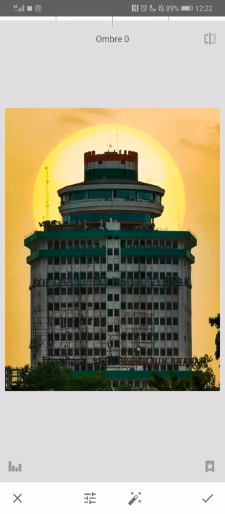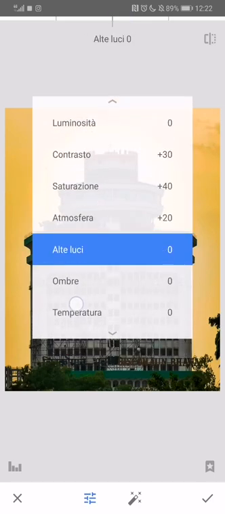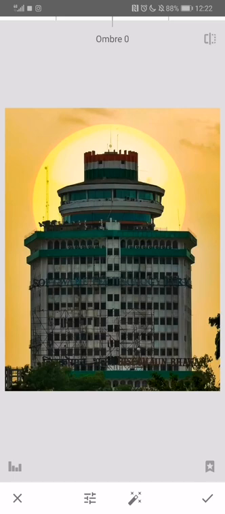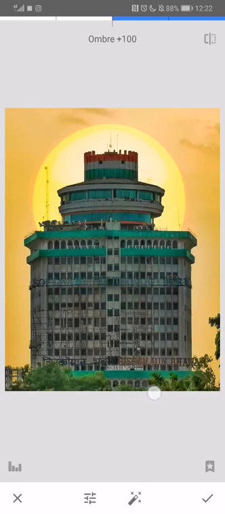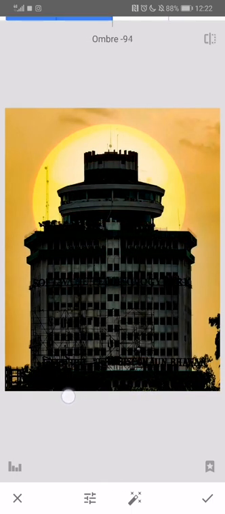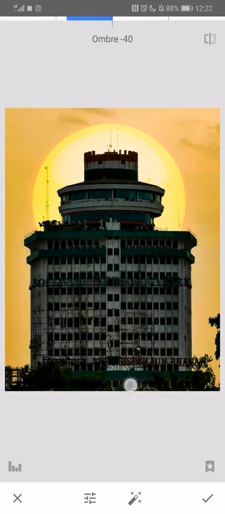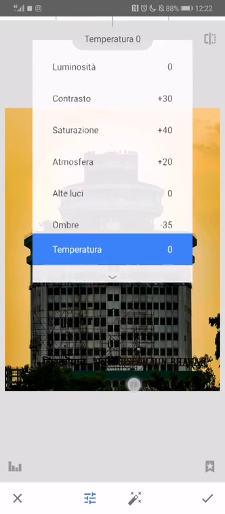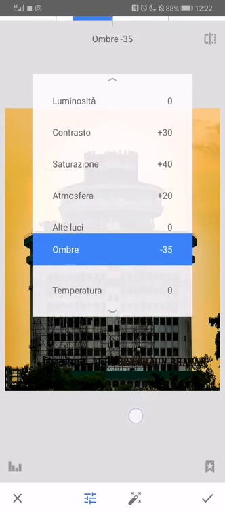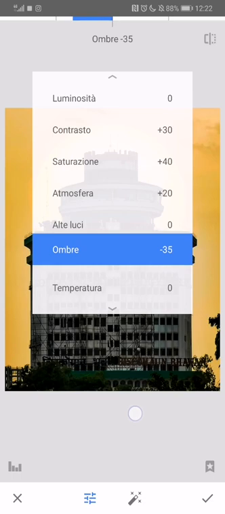The shadows are in this case this part of the building, and if I push it up, you see that the shadows are brighter, or darker if you push it down. Also, it's a good way to manage backlight photos like this. I will leave it at minus 35.